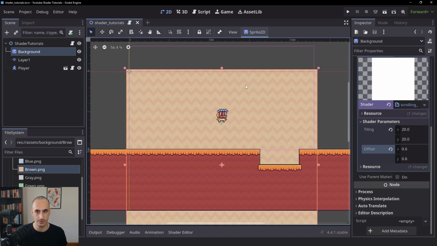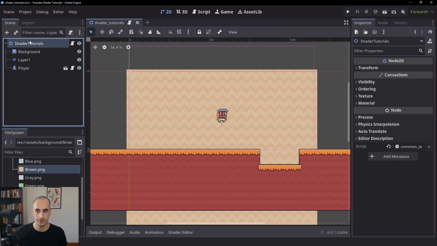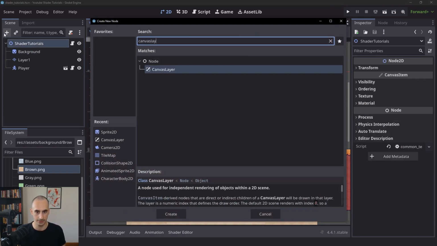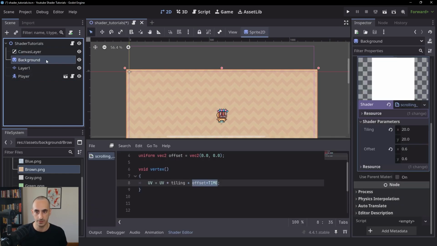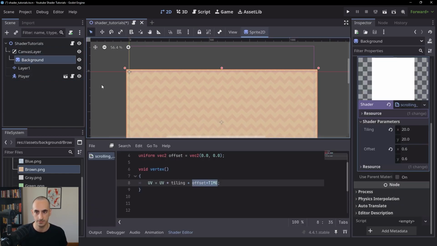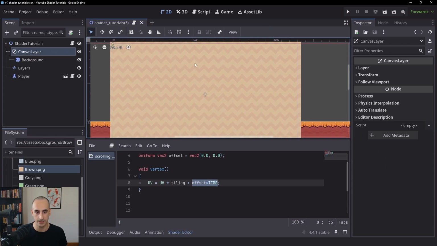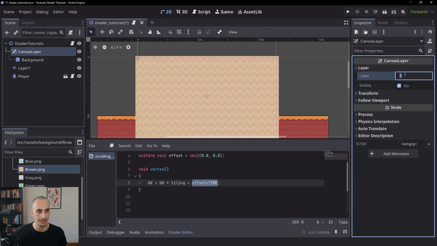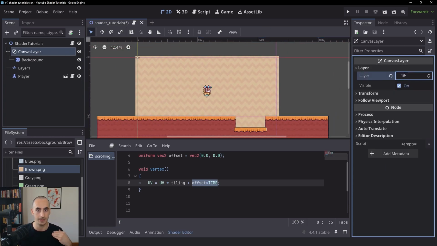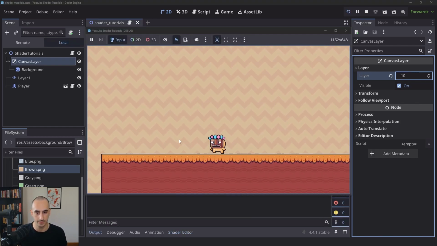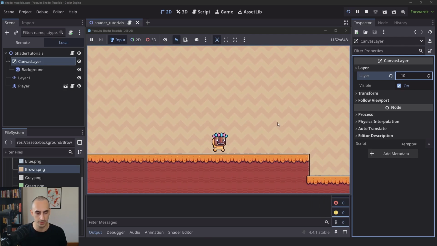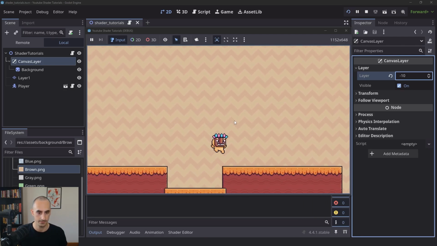We can do that by using a canvas layer. So let's create a canvas layer here. Let's put this at the top. We're going to make the background a child of the canvas layer. And then we're going to click on the canvas layer and set the layer to be -10 so that it's behind everything. And now, since the background is on a canvas layer, we're not going to be able to reach the end of it. It's always going to be the same place.